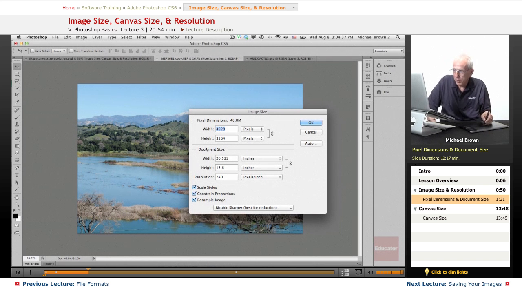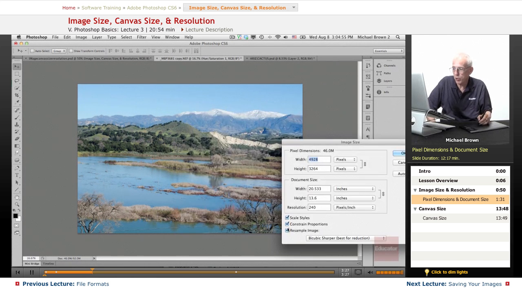Now, there's the document size at that resolution equals a 46 megabyte file. Over here we have 3 check boxes. One to resample an image, which is either enlarging or reducing an image, adding pixels or removing pixels. Constrain proportions. If you have it checked to constrain, it will keep this aspect ratio constant. You can actually stretch or squish an image by unchecking this and changing some of these dimensions.